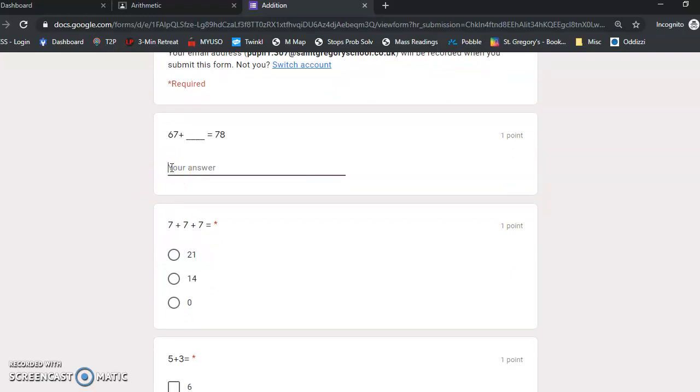As we go down, Google Forms is a sort of quiz, like I said. It allows you to answer questions in a range of different ways. So we're going to go through and look at some of those ways now. This first question, you can see it says 67 plus a mystery answer equals 78.